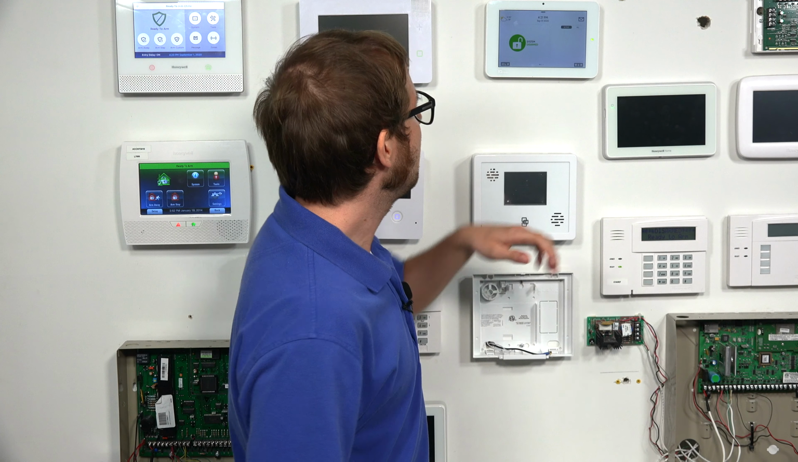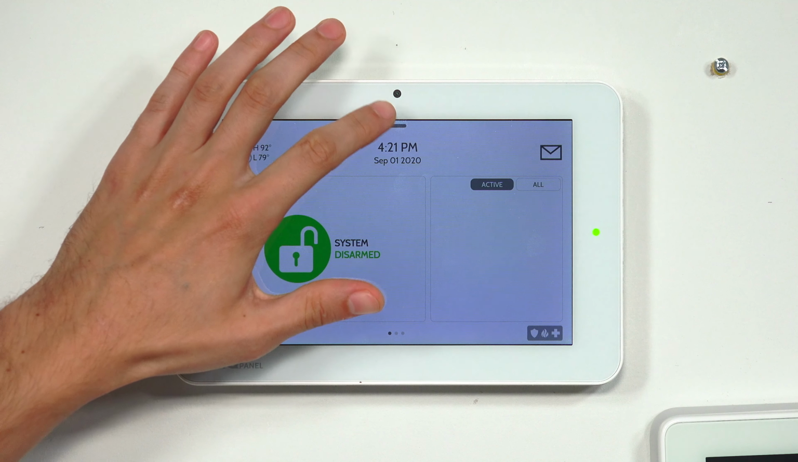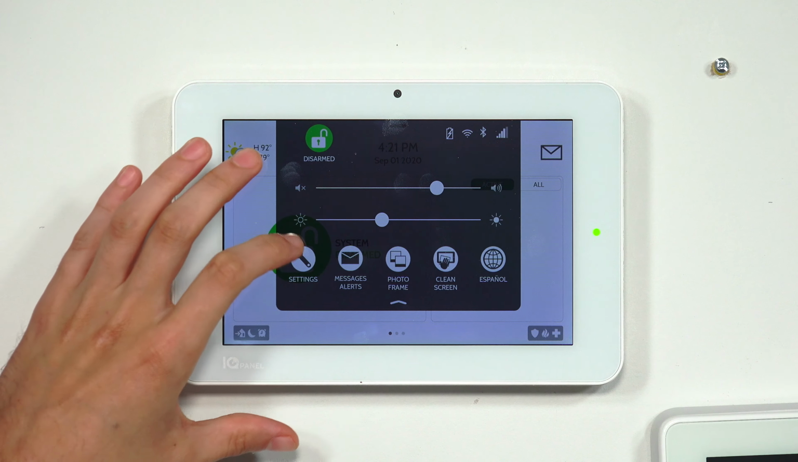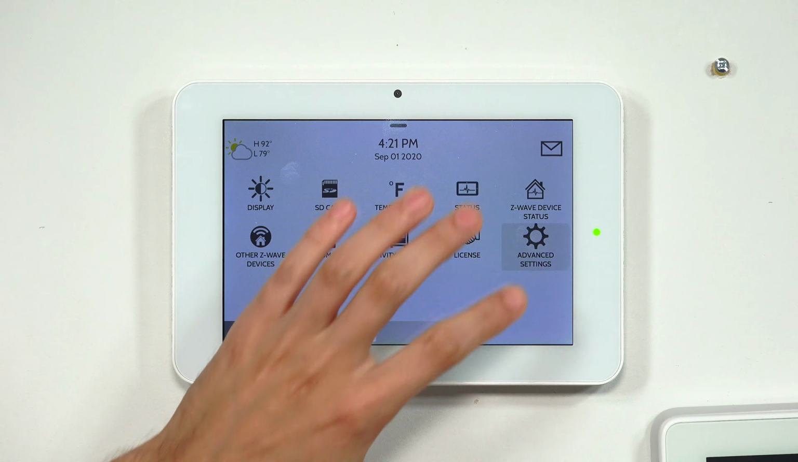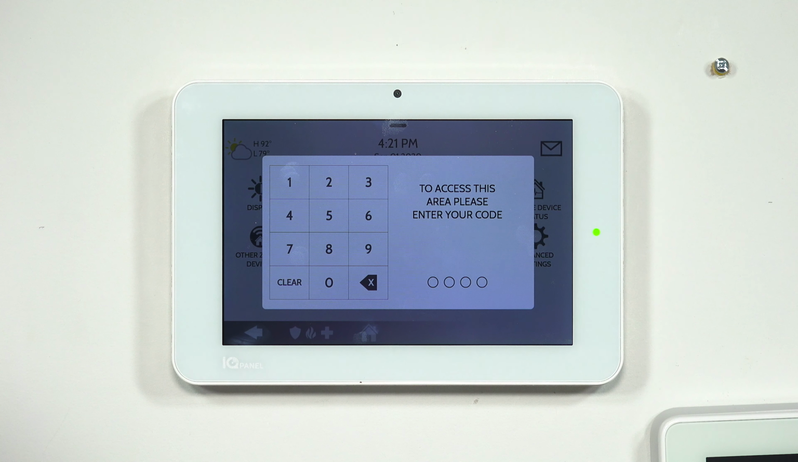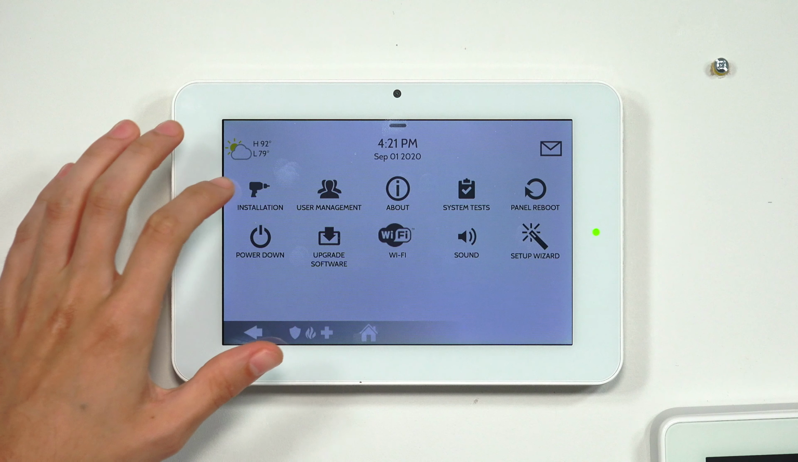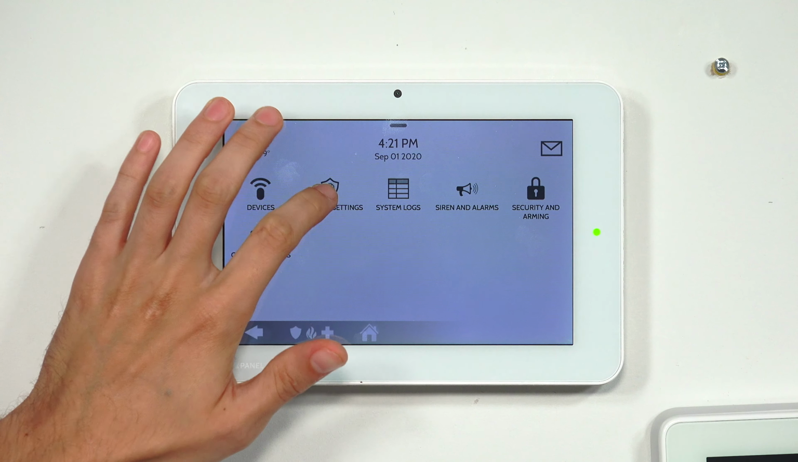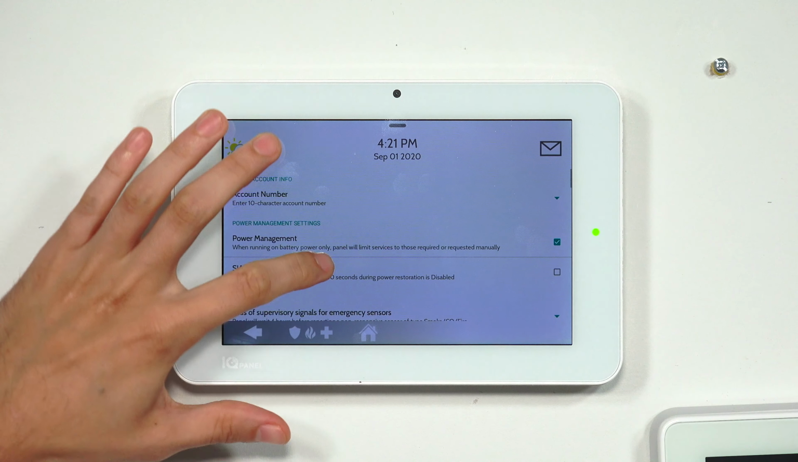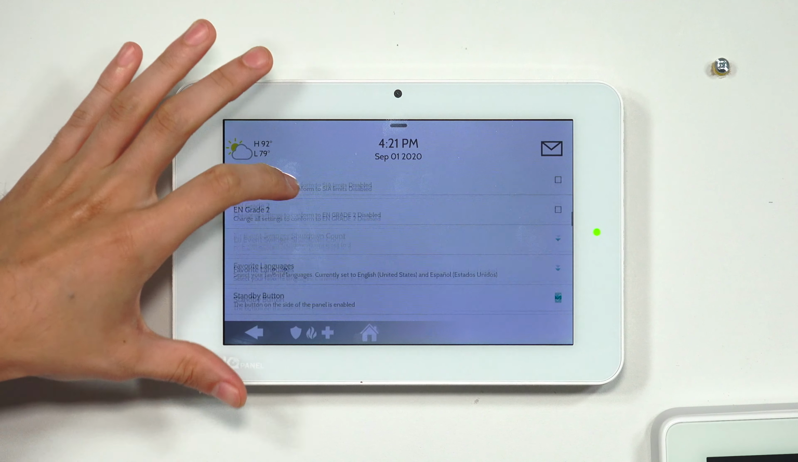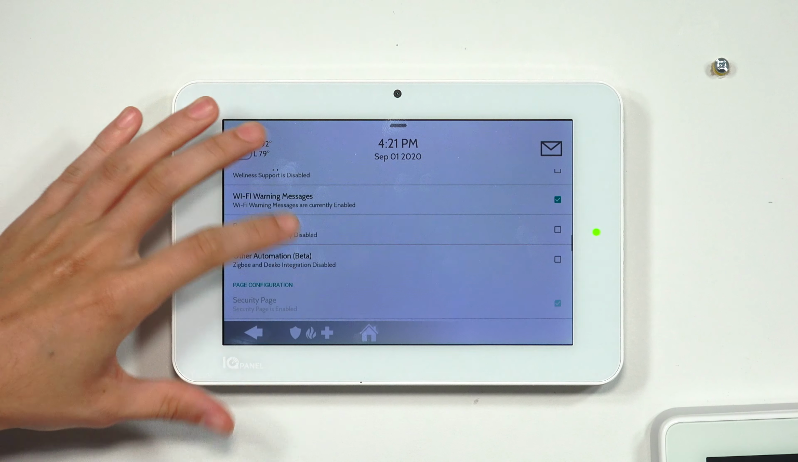To enable them, we start from the main screen of the IQ2. We press the small gray bar at the top. We're going to choose Settings, then Advanced Settings, and then we're going to enter in our installer code, which ours is at the default of 1111. We're going to choose Installation, and we're going to choose Installer Settings. And then we're going to go down a little bit. Just keep going. And there, you see partitions.